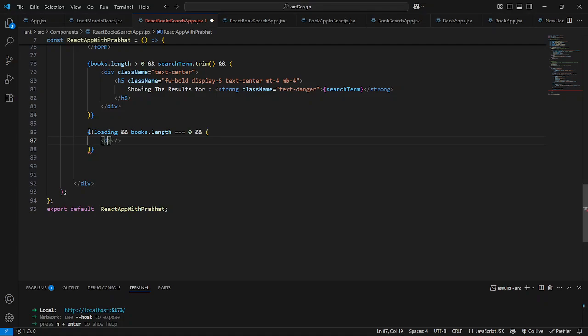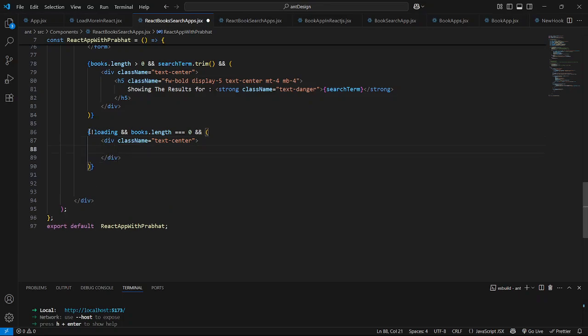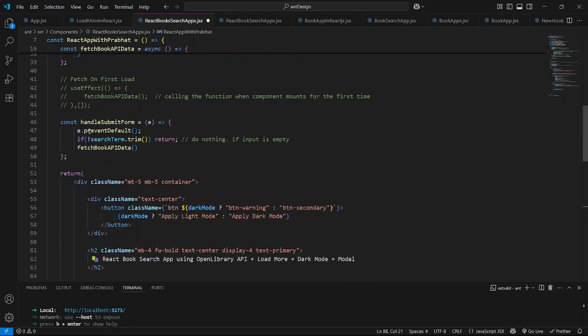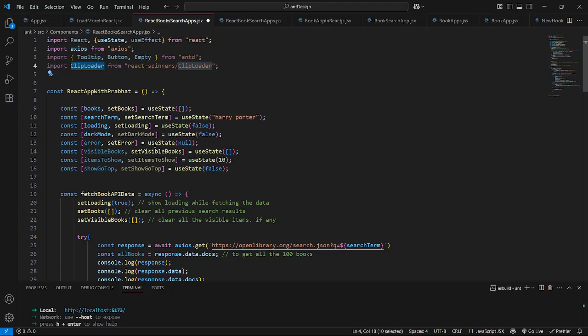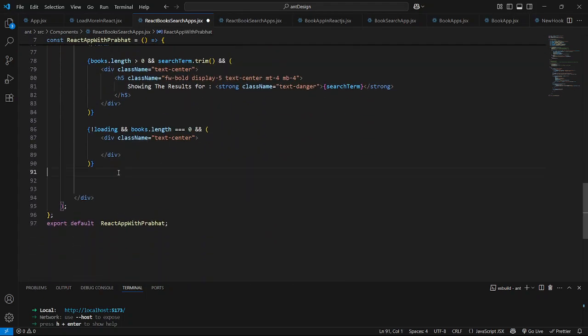Now we will create another div, give the class name, close this div, and say text center to show the loading spinner. Open this div, and first of all use this ClipLoader component from here, and paste it inside this. This is the component, so we have to write it like this. I'll give the color attribute red, and the size attribute 100. So this is it as of now.